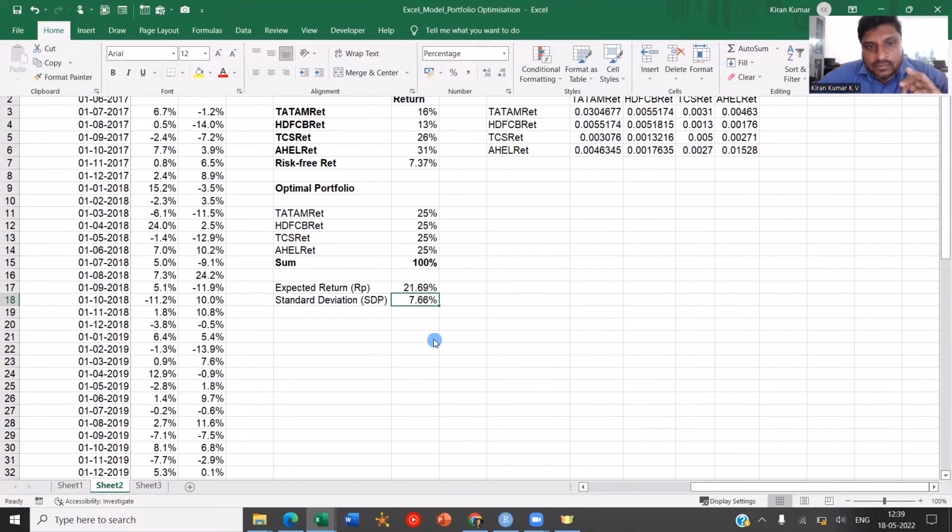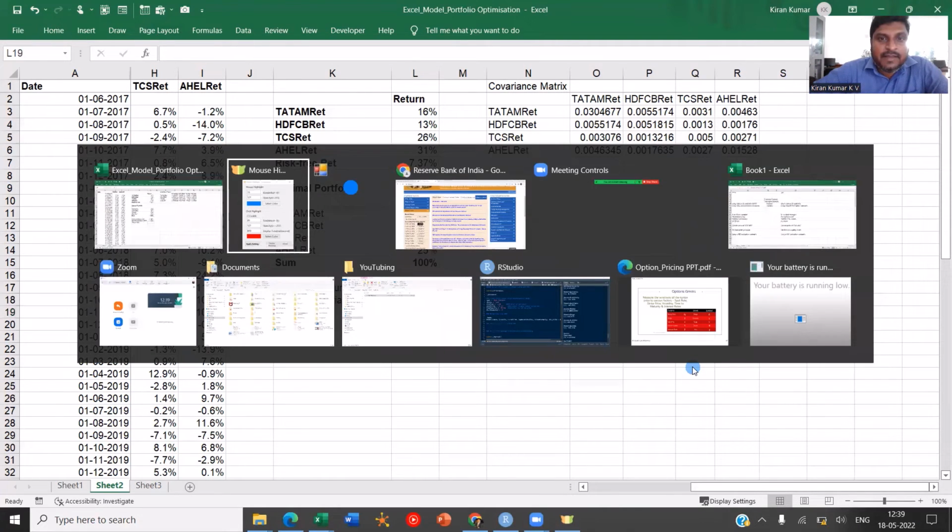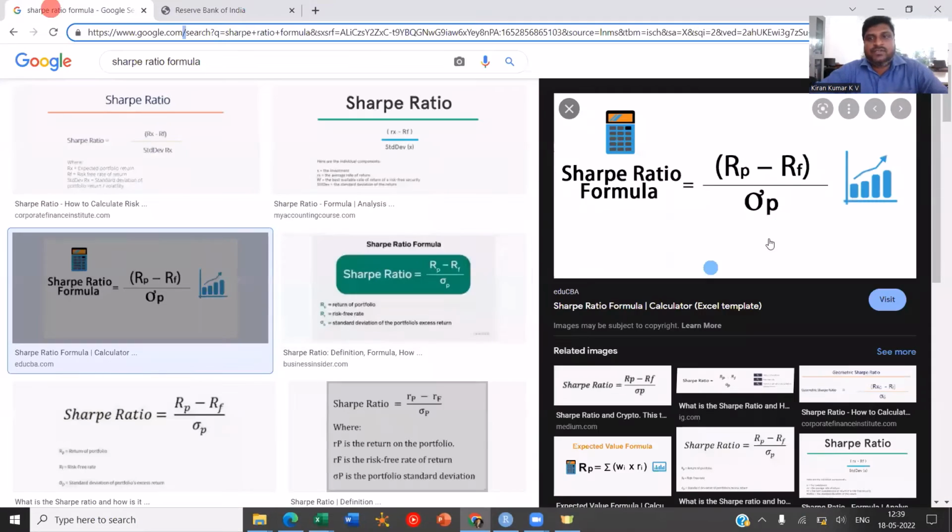So the return on the portfolio is 21.69%. The standard deviation of the portfolio is 7.66%. Now let me calculate what is called the Sharpe ratio. The Sharpe ratio is a Sharpe measure. It is a portfolio evaluation formula, which is given by this formula. Let me show you the Sharpe formula.